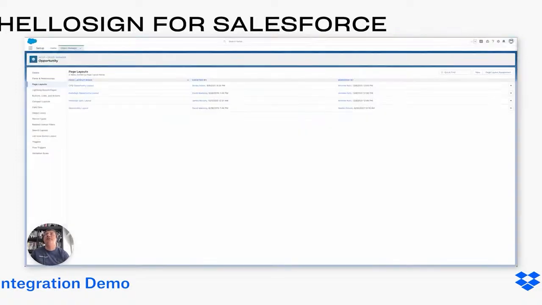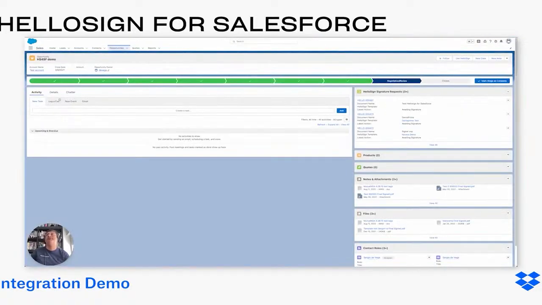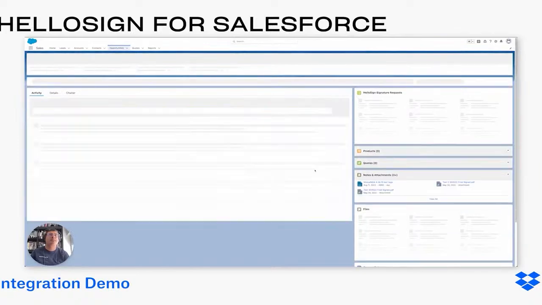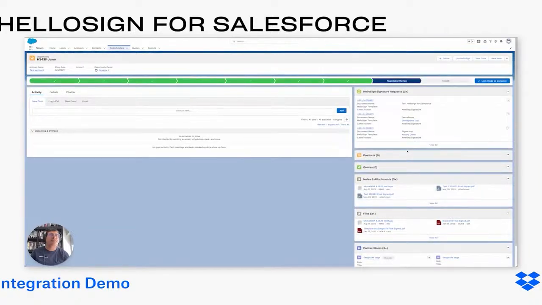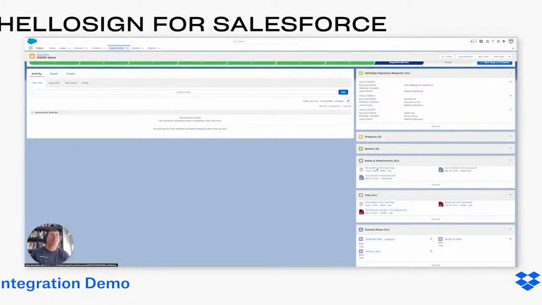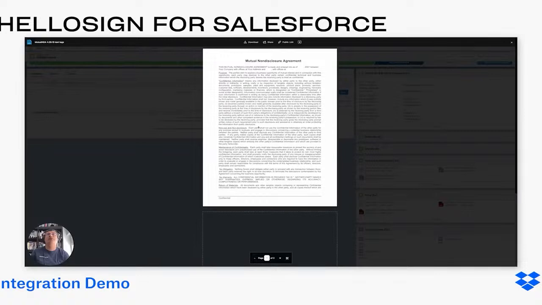So if I go back to my opportunity, let me refresh. Then on the files, you should be able to see this one. It's been attached, with the date of today, and if I click on the document, I will be able to preview the document.